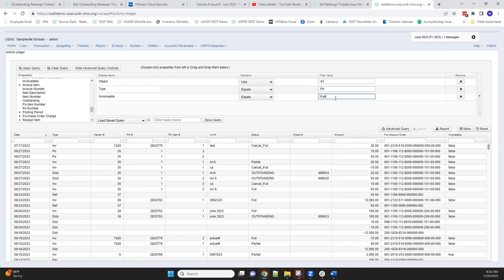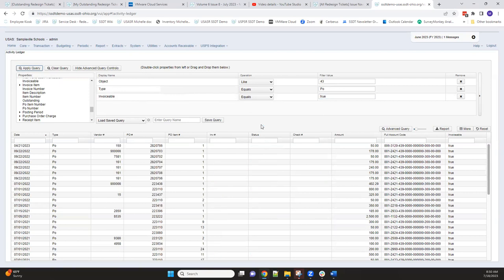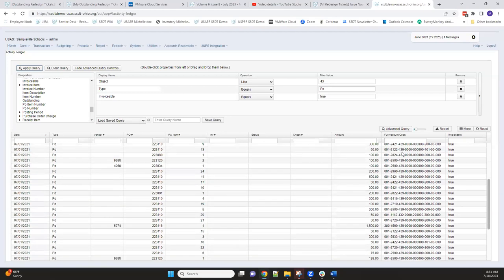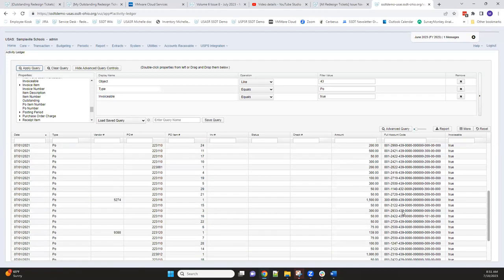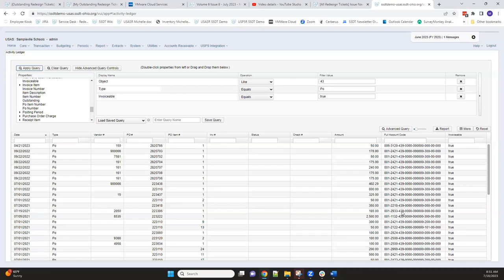And then what I can quickly do then is apply this query to make sure that it's working correctly before I save it. So I'm going to go ahead and click on apply and see what happens. And if I look at my results down here from applying it, it looks like everything looks good. The type is showing PO, just like I told it to right here. The object code, it says 43, it begins with 43. And as I scroll down here, I've got some 439s, 432s. So that appears to be working correctly. And also my invoiceable equals true. So this query that I created up here looks good.